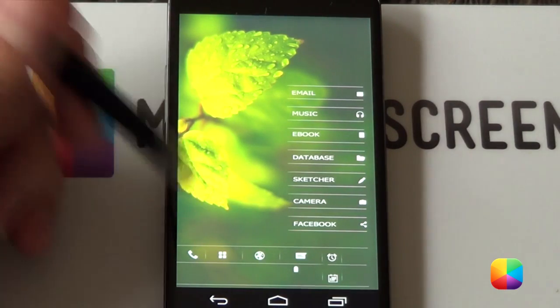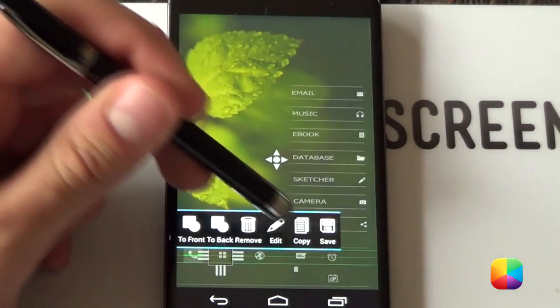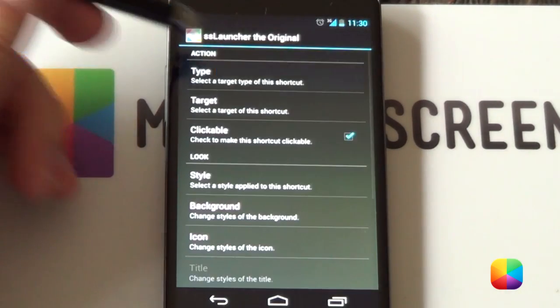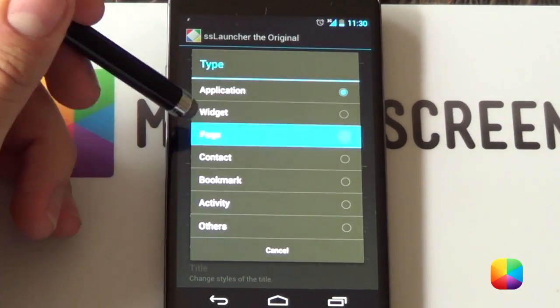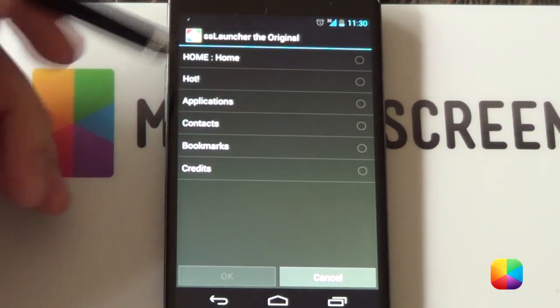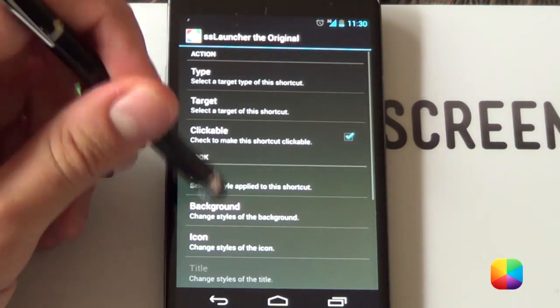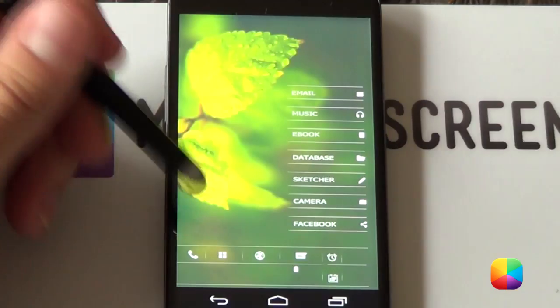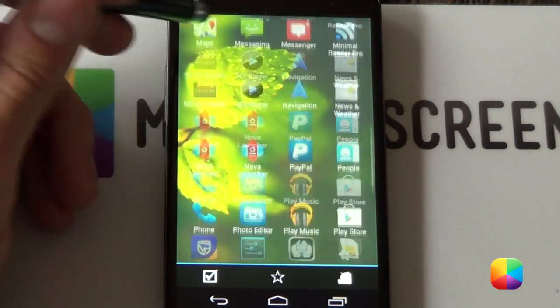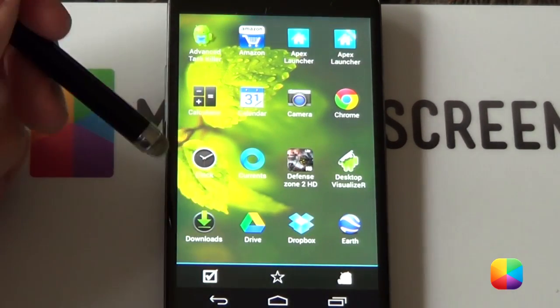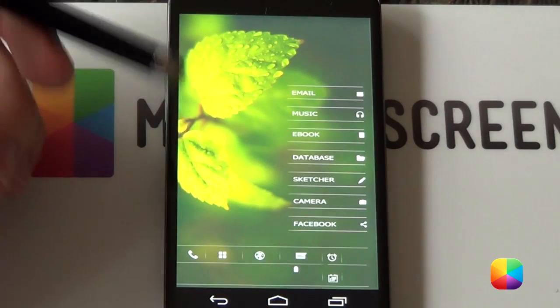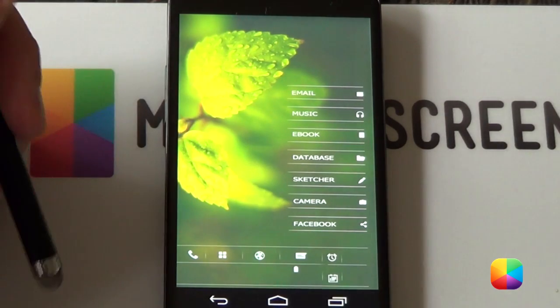Obviously for your application or your app folder, you want to hold down on it, select edit, but now for the type, you want it to jump to the page. And then for the target, you want to select applications, go OK, and then go apply settings, because now once you tap it, boom, straight to your app drawer, pretty legit. So once that's been set up for all of these, we'll be moving on to the UCCW skins.